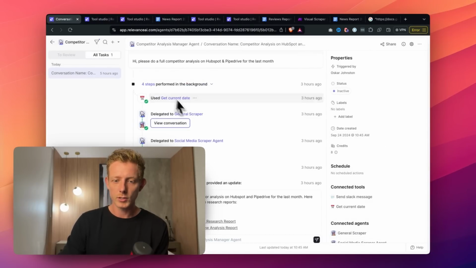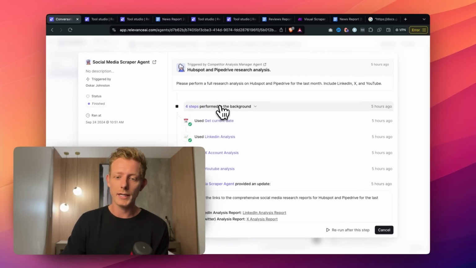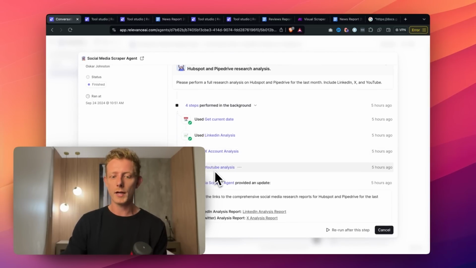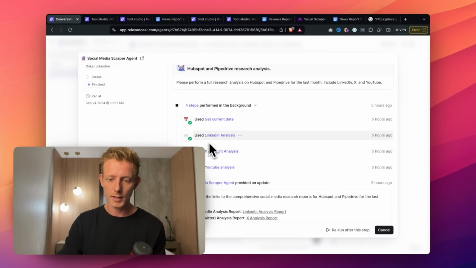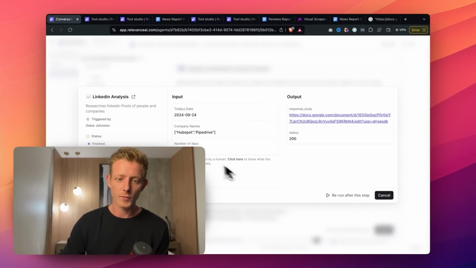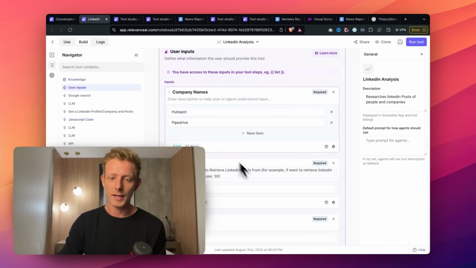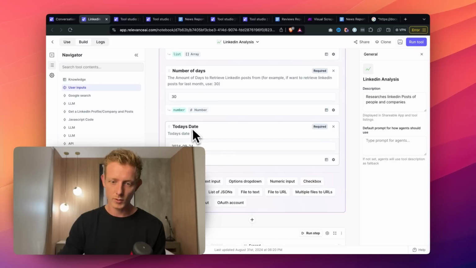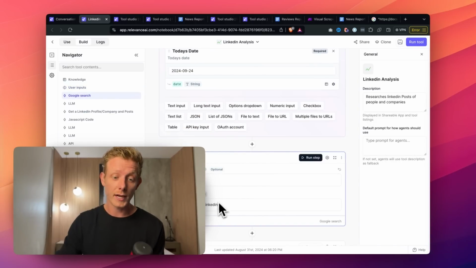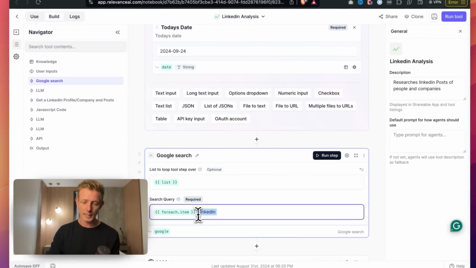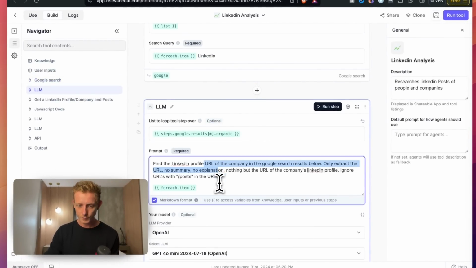Now for social media, let me first show you LinkedIn, because LinkedIn we can actually do inside of Relevance AI, and then I'll show you X and YouTube. And through that process, you also understand if you want to do it on Instagram or Facebook. So LinkedIn, again, very similar setup, right? Same user inputs: company names, number of days, today's date. Then in this case, we do a for each with the Google search on finding their LinkedIn. Then in the AI step, we identify the URL of the LinkedIn of the company.